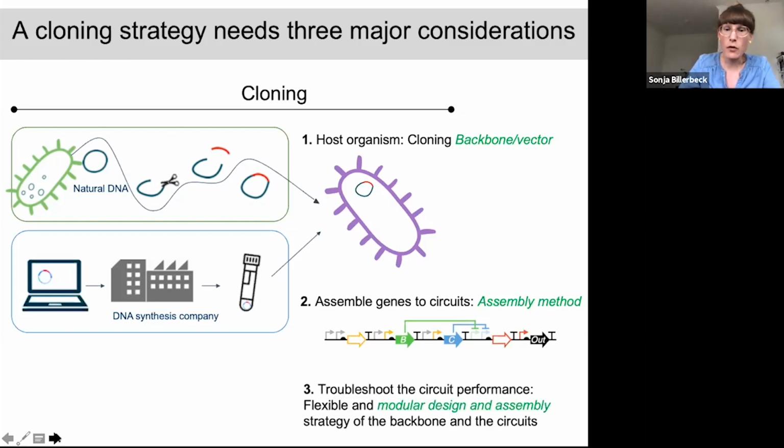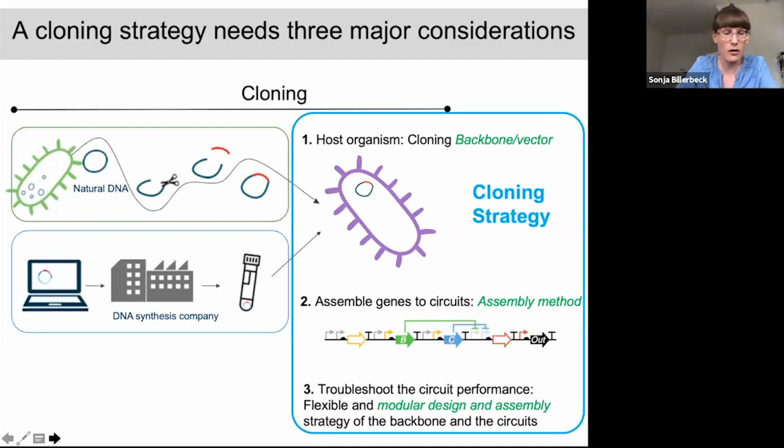The third point is what I already mentioned: how are you going to troubleshoot the circuit performance? You want to have a flexible and modular design and assembly strategy in place for both the backbone and the circuit, such that once you figure out your first design doesn't work, you can rapidly re-engineer and test it. That's essential, always in science but especially in iGEM, because time and money are usually short. So you want to have that strategy in place. Altogether, these three components are what I call the cloning strategy.